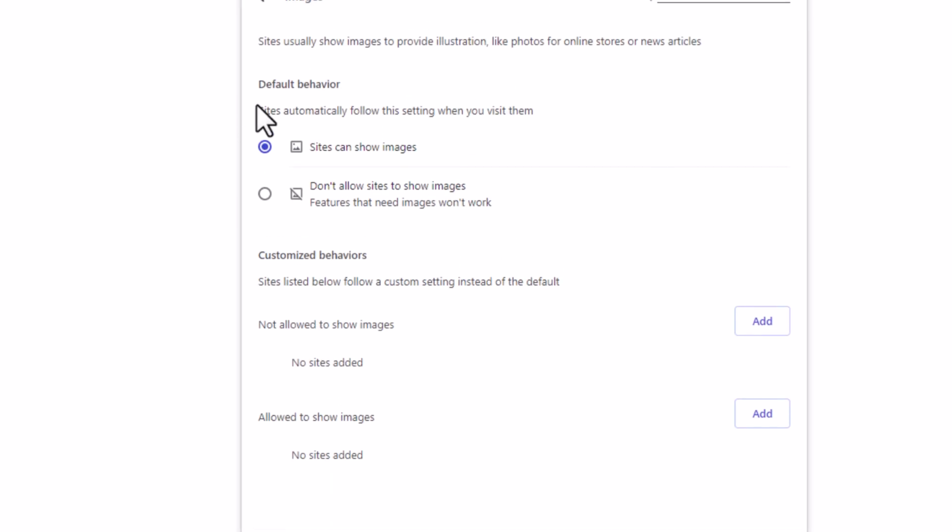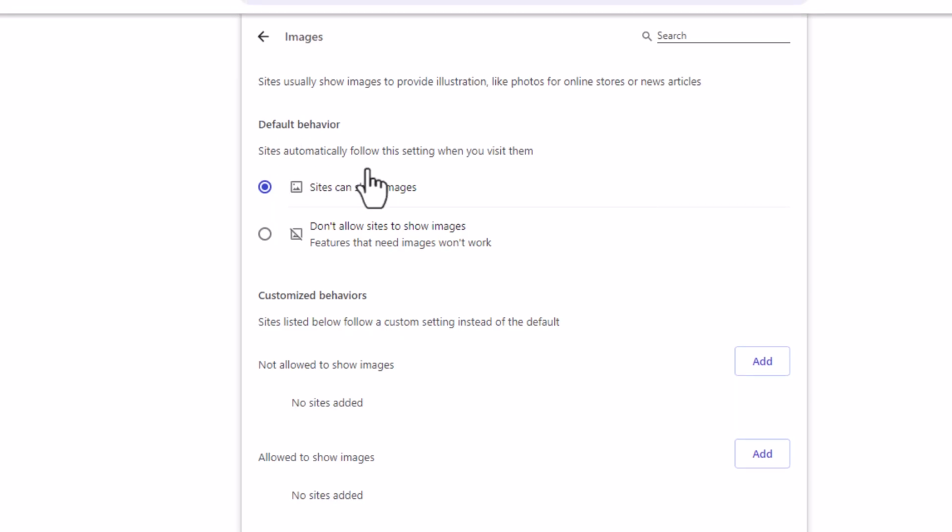And right up top here, default behavior, sites automatically follow this setting when you visit them. By default, the top one is probably toggled on. Sites can show images. If you want to disable it, you would toggle on the bottom one. Don't allow sites to show images.